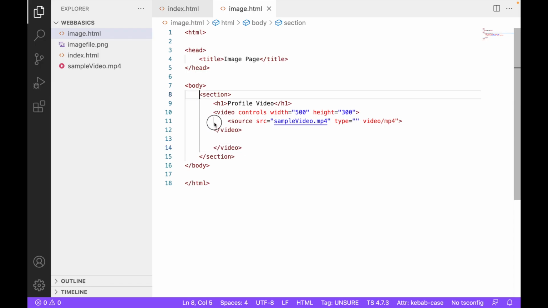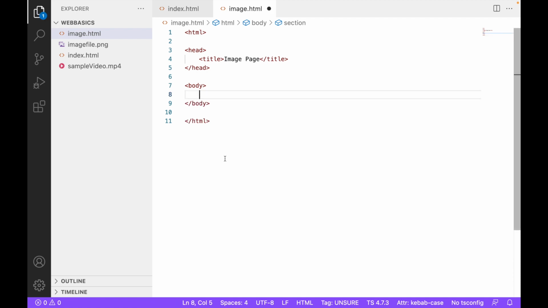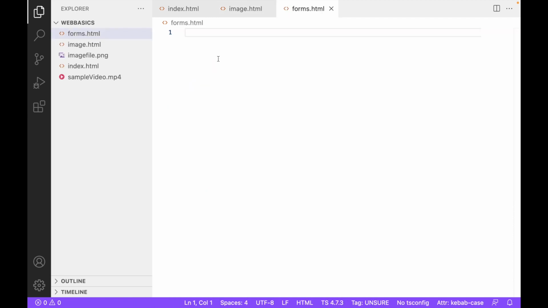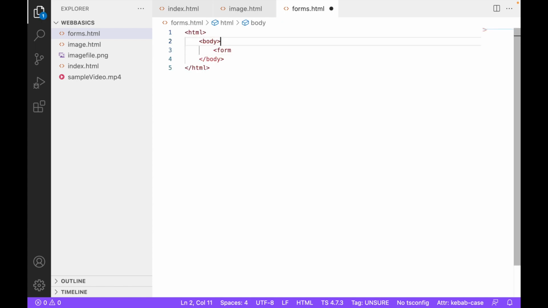Let's talk about the basics of forms in HTML. I would go ahead and create a new file called forms.html. Let us put in our basic HTML structure. Basically, a form in HTML is used to collect user inputs. Let's go ahead and show you a couple of examples on how to do that. We have created the form using the form tag. The next thing we'll do is to add our input tag.